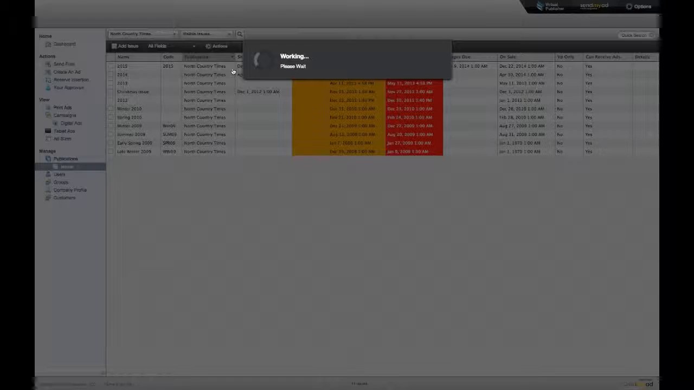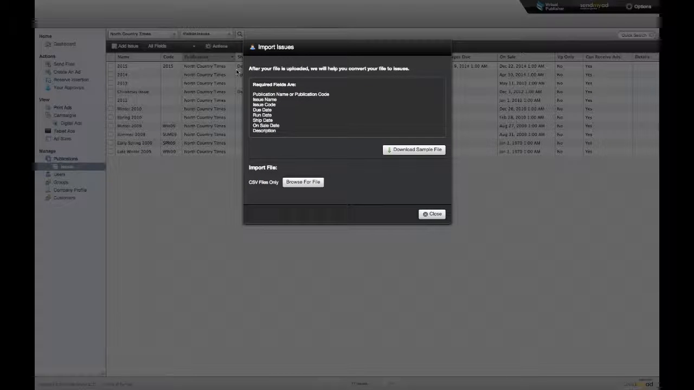Let's go to import issues. Now, what this does is it gives you the ability to import a comma-separated text file that will automatically create for you all of the issues that you've listed. Now, you have to follow a certain format, and so we give you a sample file that you can download, and we tell you what fields we're expecting. Okay, so let me open one of those up and show you what that looks like.